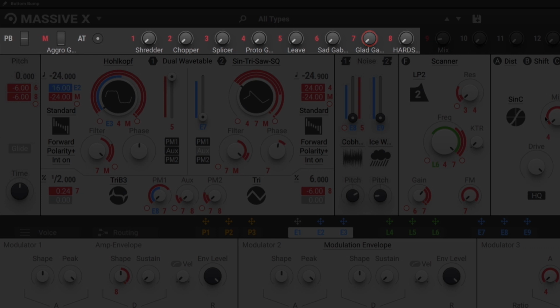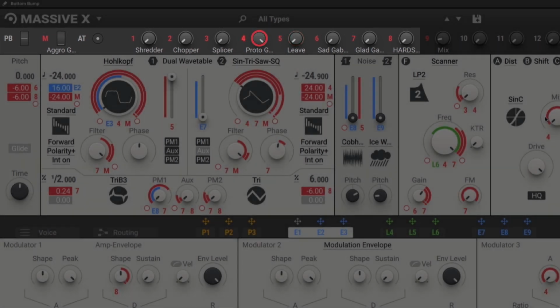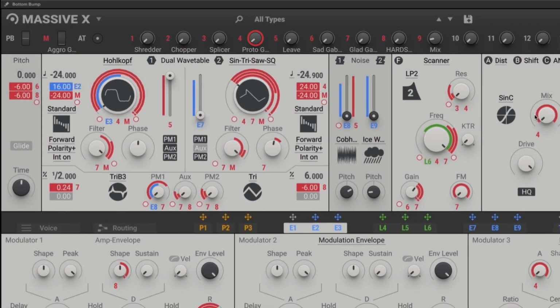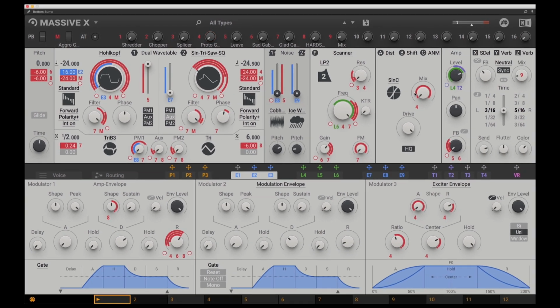So filters opening up, wavetables scanning through in different ways. Mod wheel. Gonna affect that frequency modulation a little bit. Big old reverb. So you get the idea. With just a little bit of tweaking, you get this sound all over the place.